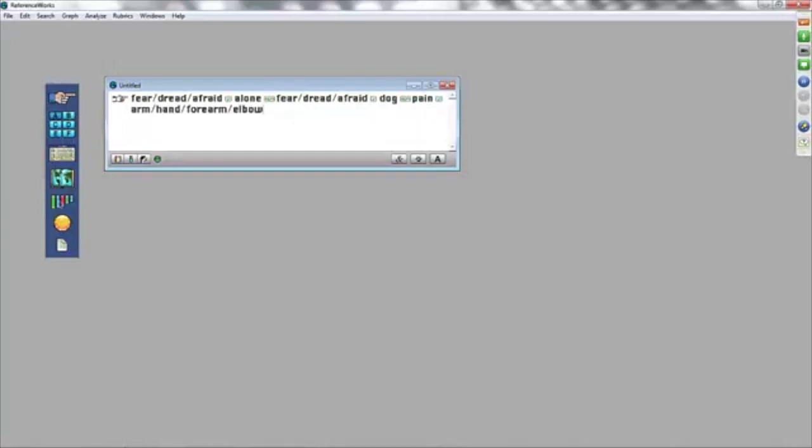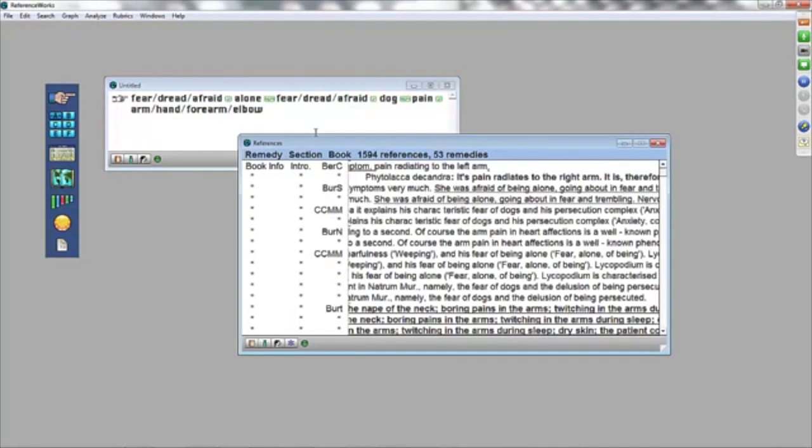And I can actually analyze this. I could actually do multiple searches and analyze those right inside of ReferenceWorks. So let's go ahead now and either hit Enter on a Windows computer or Return on a Mac. And now it's going to produce my results.